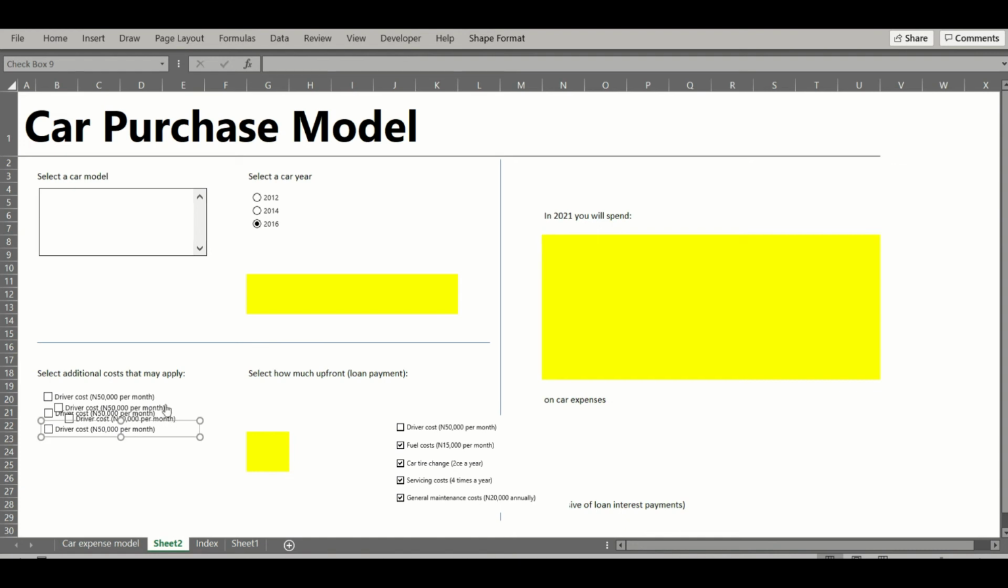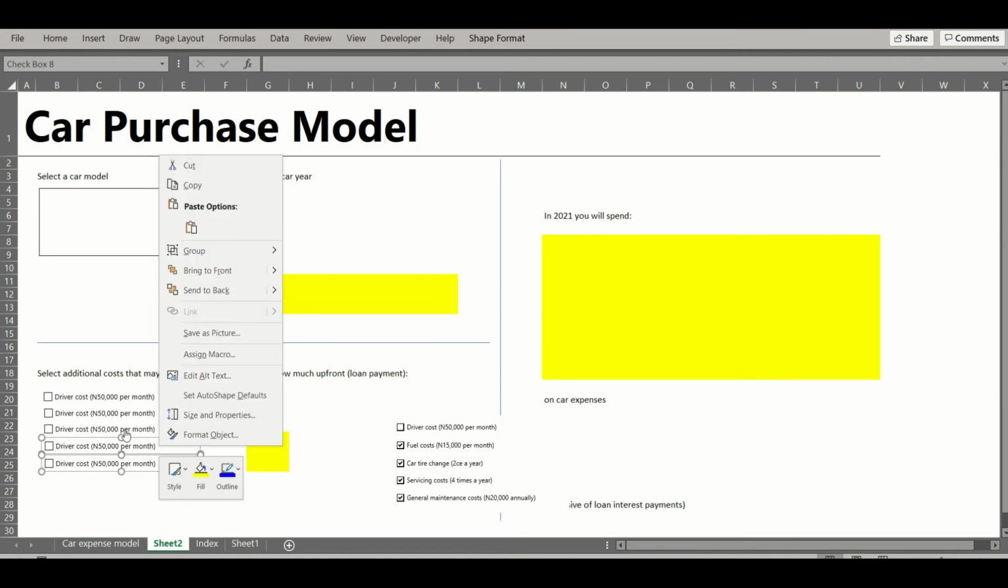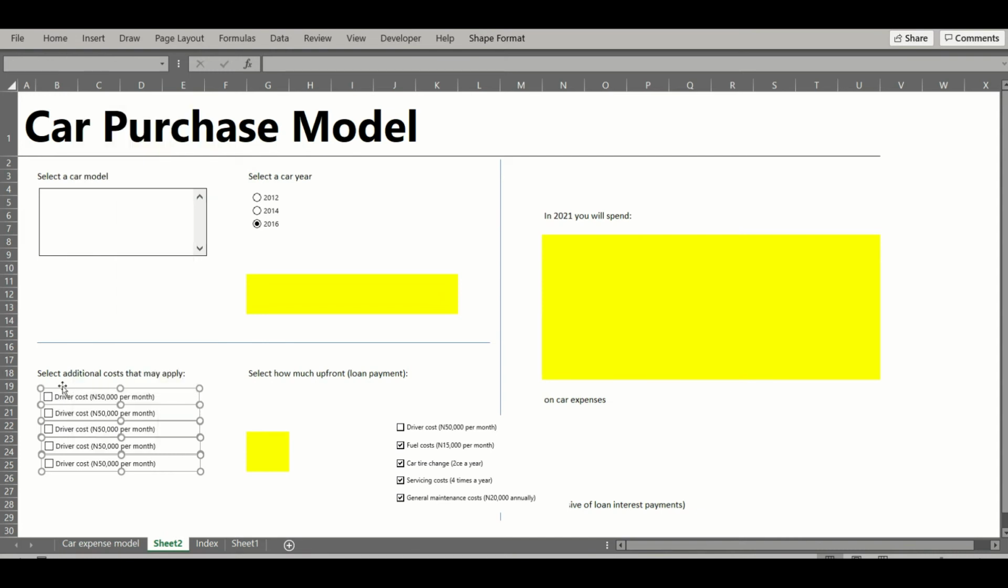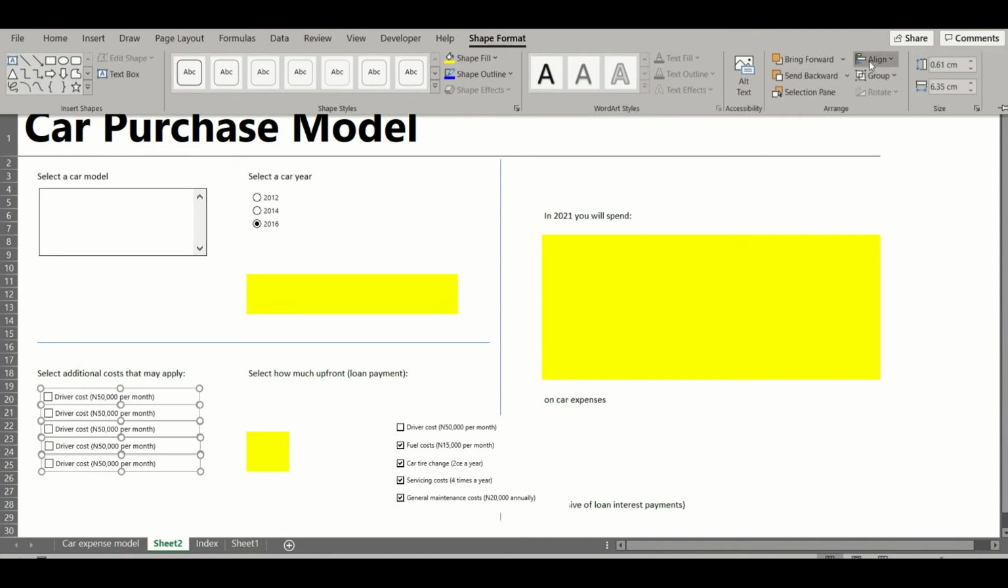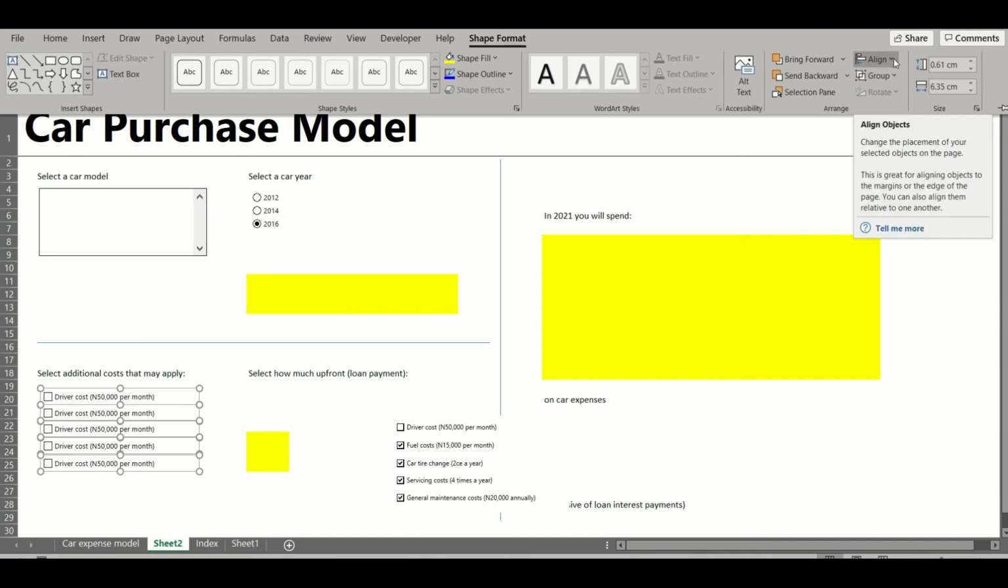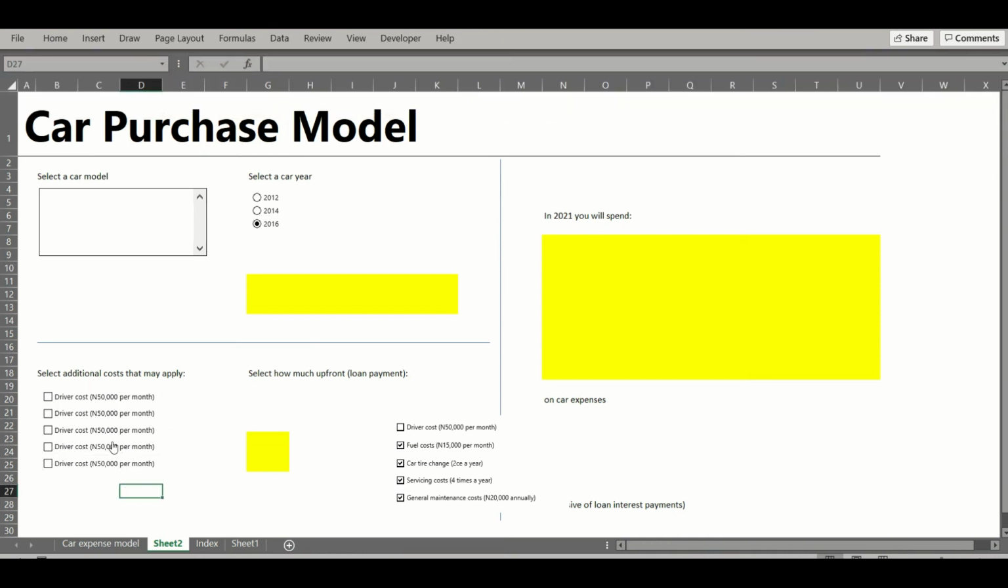Of course, a better way of doing this alignment is to select all of them. That's what I'm doing. I just held my shift button down and I'm right clicking to select them, and then you go to shape format and use the align feature to ensure they are all perfectly aligned to the left and perfectly distributed vertically. So that's that, and once that is done, I can step into them and edit the description to match what should be in the car expense model. So I've set that all up, that's done.